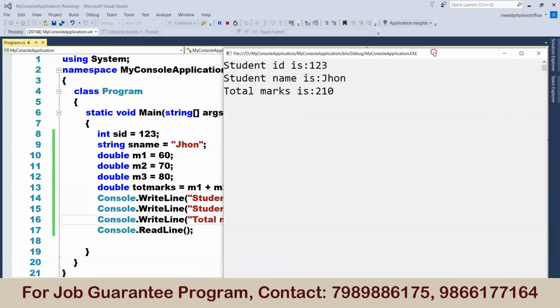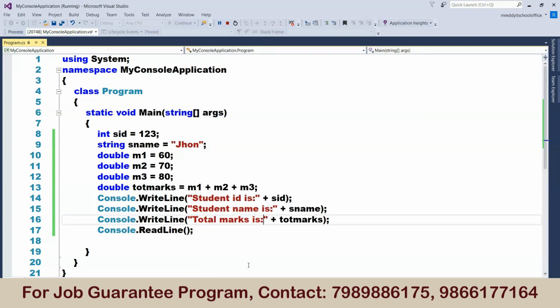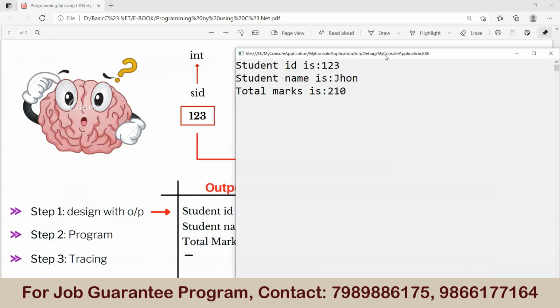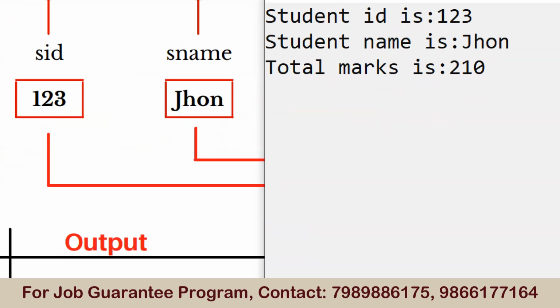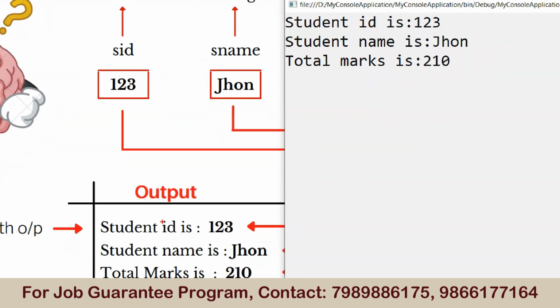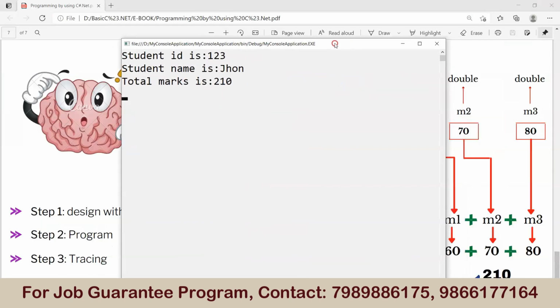Here you have to observe that as per your design and your output, both should be the same. You can observe here: student ID is correct, student name is correct, total marks is correct. Now we are going for the third step.